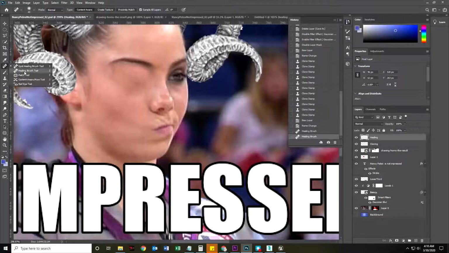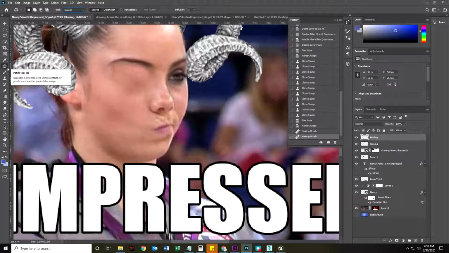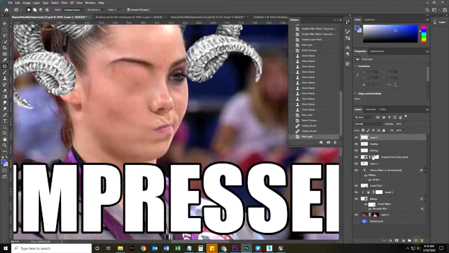Same thing with the healing brush tool. In this case, it's a drop-down panel, and you have to choose all layers, or current layer and below. In the next tool, the patch tool, it's kind of hidden. It's set to normal to start with, but I want you to go to your patch tool and set that to content aware. And then you get a sample all layers button. Now I'm going to create a new one called, like, I don't know, patch.